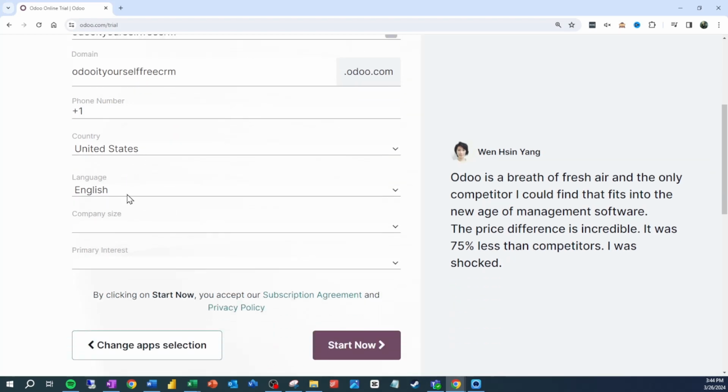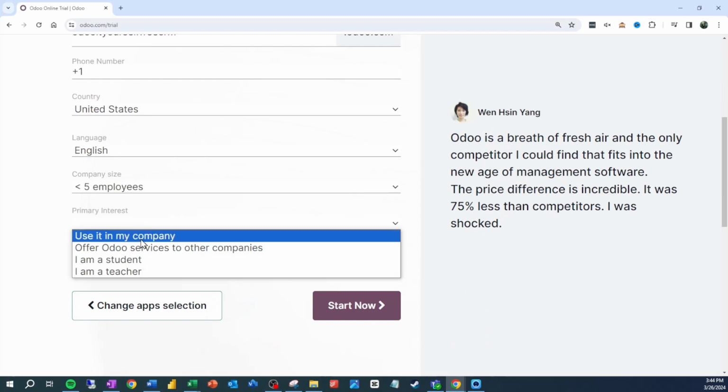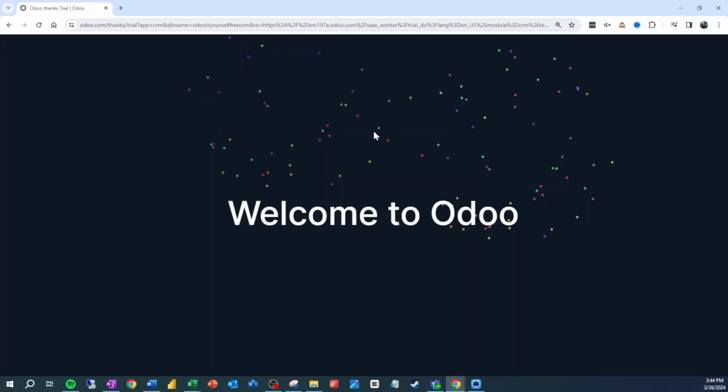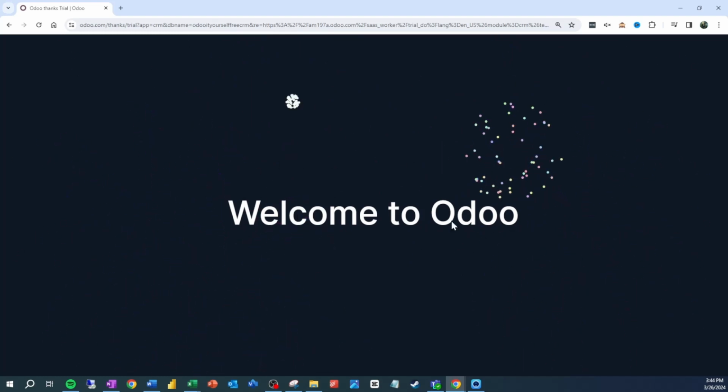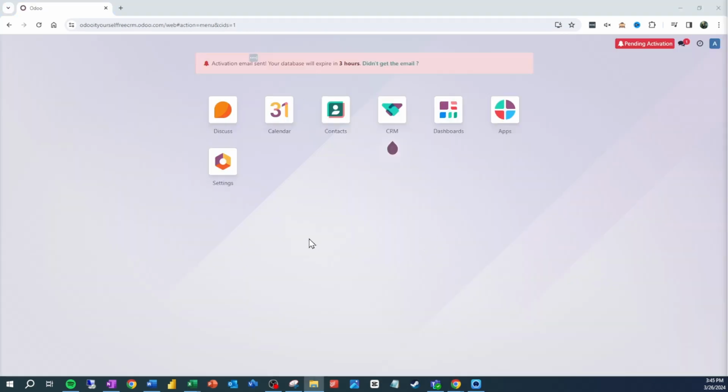Country's great, language is great, company size is pretty tiny right now, and I'm going to use this in my company. And let's go ahead and click start now. So now you get some exciting fireworks going on, and a couple different messages, which we don't need to really worry about for right now. Now that all the fireworks have died down, we can go and activate our new CRM.